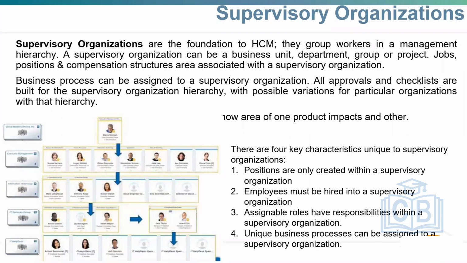So when we look at supervisory organizations, there are four key characteristics unique to them. Positions are only created within a supervisory organization. They cannot be created anywhere else. Employees must be hired into a supervisory organization. Assignable roles have responsibilities within a supervisory organization, so assignable roles are equivalent to responsibilities. And unique business processes can be assigned to a supervisory organization.